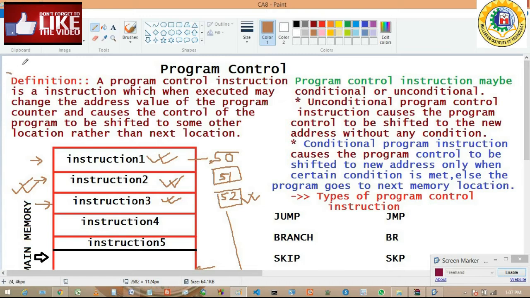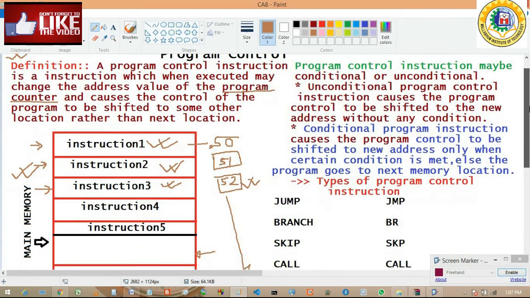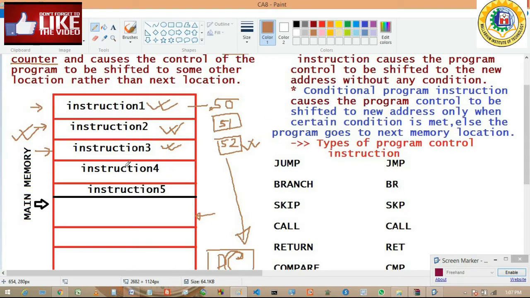So this is the technical definition, as you can see written over here: a program control instruction is an instruction which, when executed, may change the address value of the program counter. The program counter, this is important, and causes the control of the program to be shifted to some other location rather than the next location. Whatever I said previously, if the program is executing instruction number 2, then the program counter in a normal way holds the address of the next instruction, that means 52.